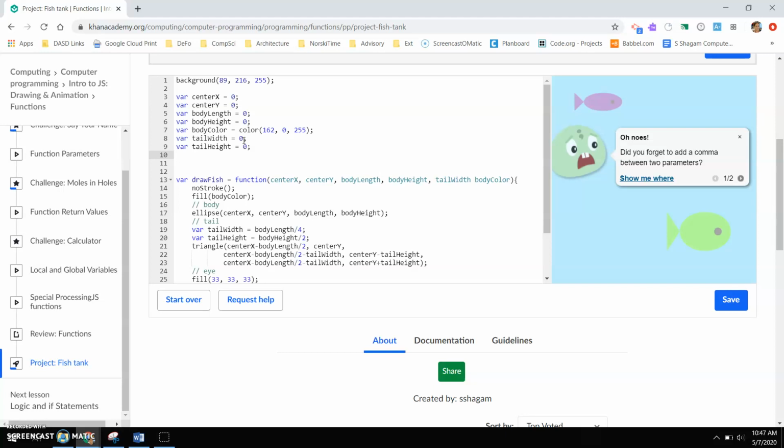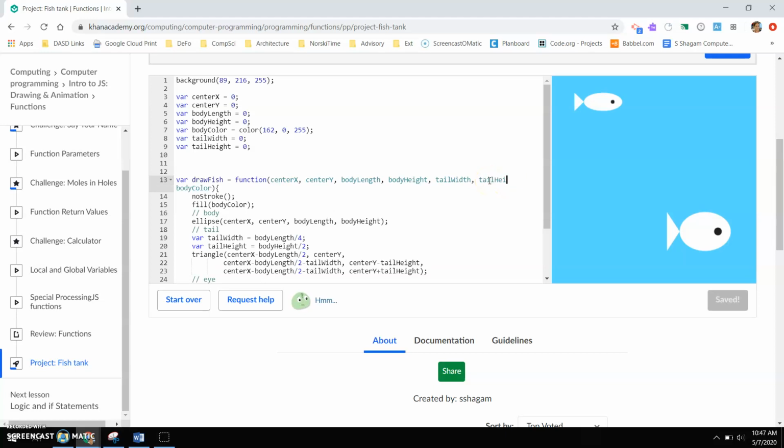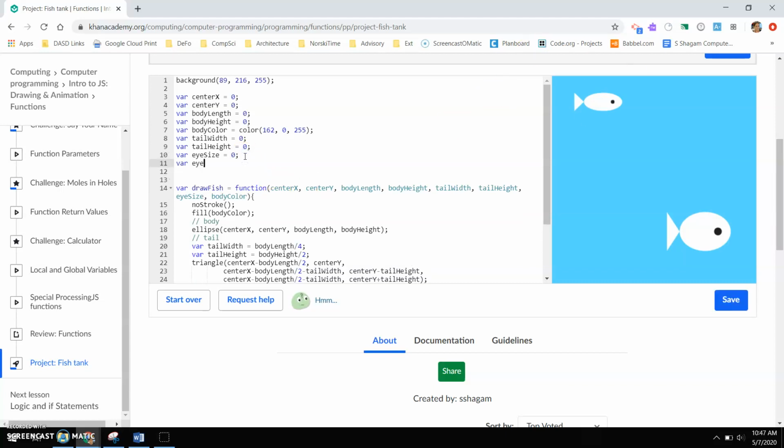And I'm also going to do an eye size. So here, eye size. And why not do eye color? Because that's fun. I'm just going to start it with red. That's a little creepy, but oh well. And we will do eye color. So I need to set up the whole inside to be able to handle these parameters now.